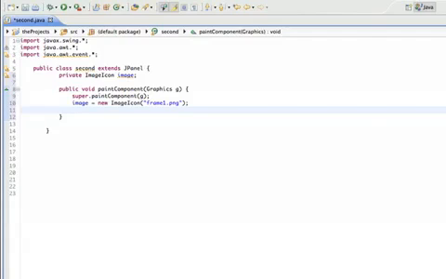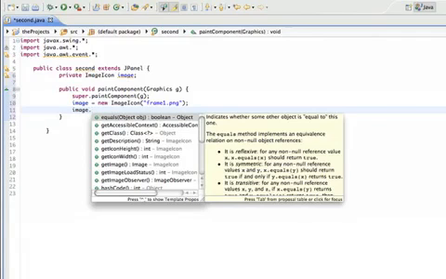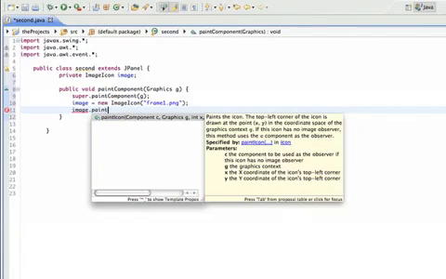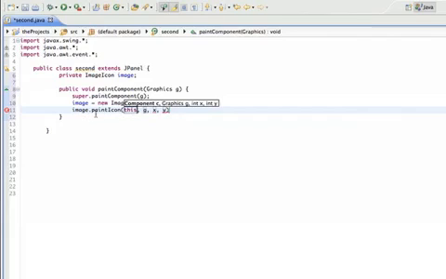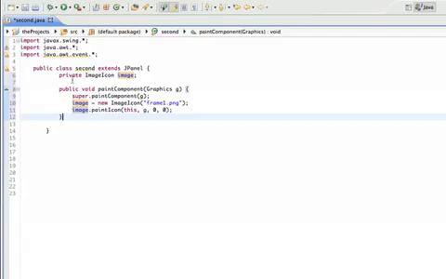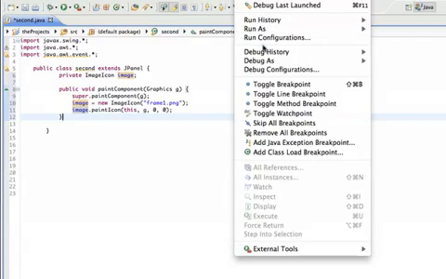And now image.paintIcon(this, g, 0, 0). So we're going to be painting this icon, this, with the graphics g, and x and y are the coordinates of it, and I'll put it at 0, 0. So it's going to paint this icon with the graphics g at location 0, 0, and that's how we draw the image.